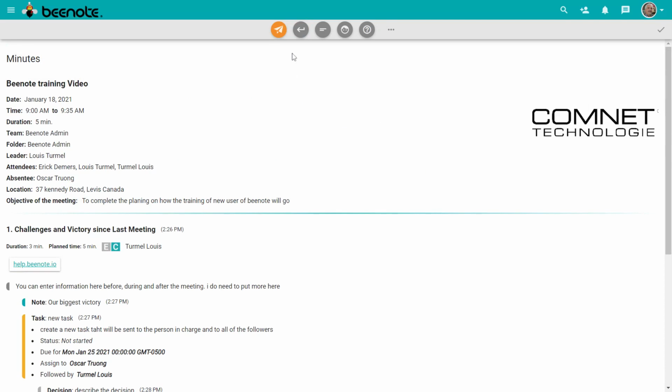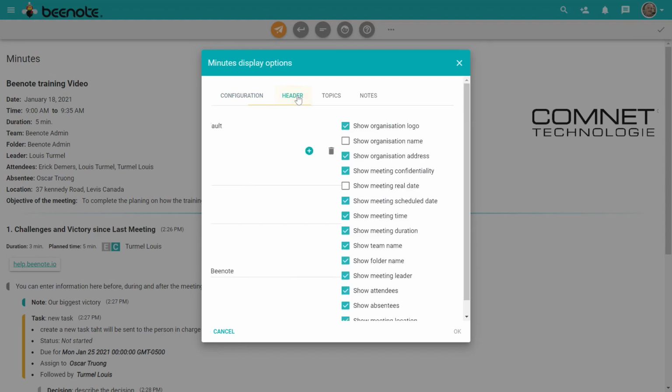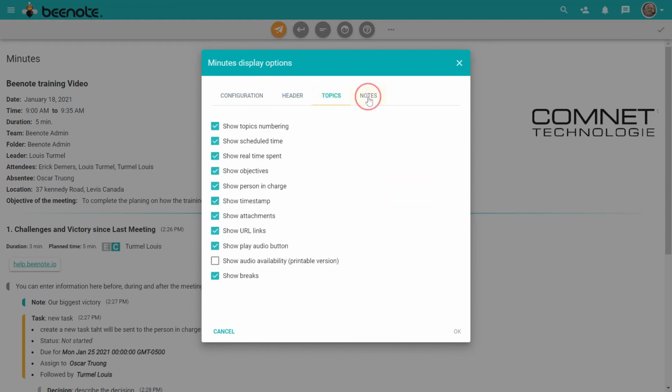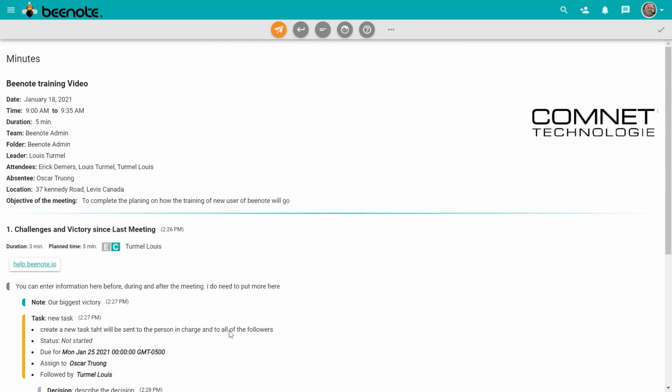There are a lot of options that we offer for the visual part of things. At the three bars here, you can go and select options, and you get the minute display options. You can create more than one setting. You can have different names. You can also have different default footers. And for the header, topics, and notes, you can select a bunch of options to show meeting time, meeting duration, team name, folder name, meeting leader, and a bunch of other information that makes the minutes different and more visually pleasant.